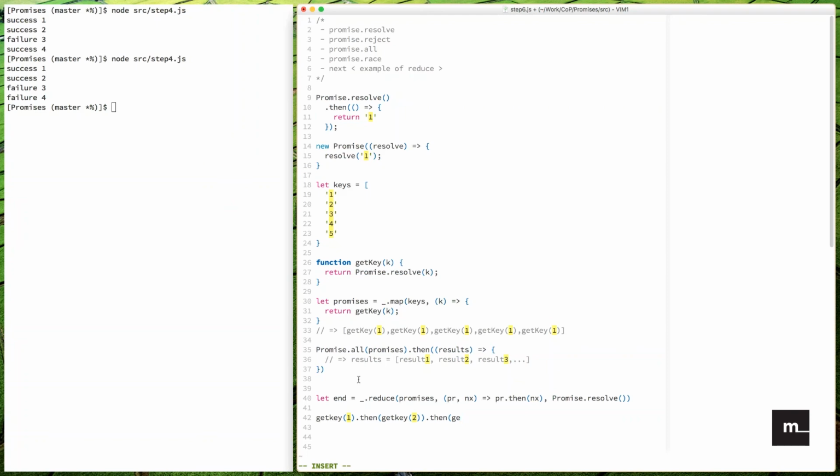And so the idea is that this will guarantee that one will be called before two, which will be called before three, before four, before five. That's something that isn't implemented in the promise framework, but it's kind of easy to implement with reduce.